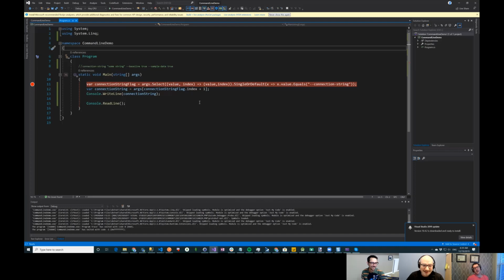Anyway. Today's story is about parsing command line flags. For some reason, my comments are in a font now that's really small in Visual Studio, so I don't know what I did to that. But this is what I have for this program here, that I want to parse like a connection string, and I want to parse two Boolean flags about baseline true and sample data true. This is actually a real world scenario that I have for some DBOps scripts.